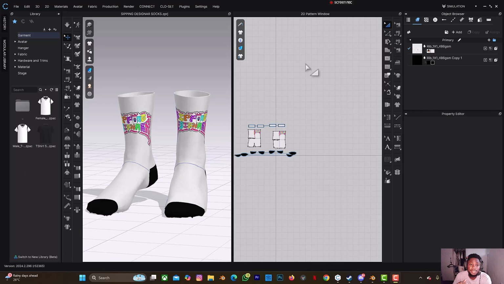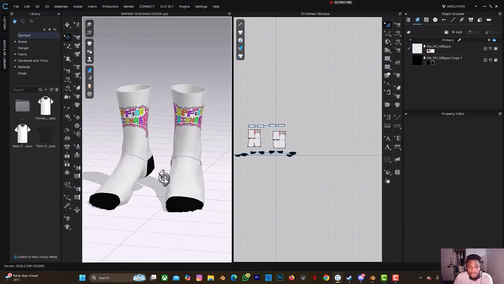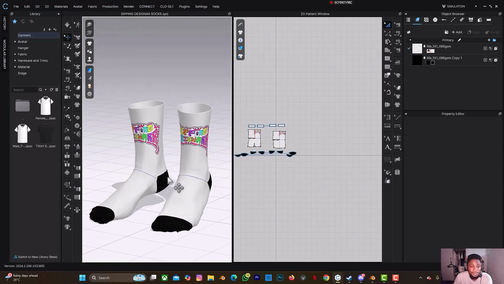So the first thing I'm going to be talking about is the base color map and the normal map. And on my screen here is a socks. So you can see the socks. We don't have much on this particular design. It's just a normal base and normal map. And I'll explain how you can export them and bring them into Blender.